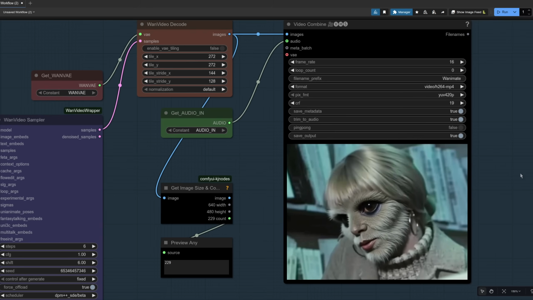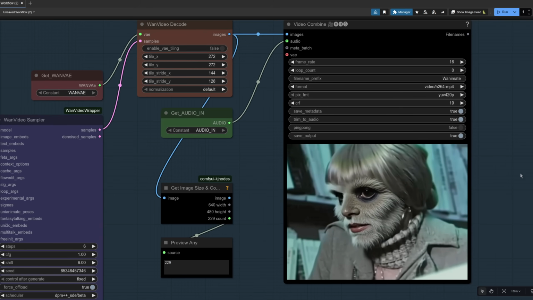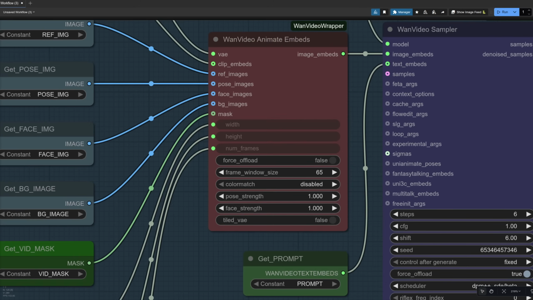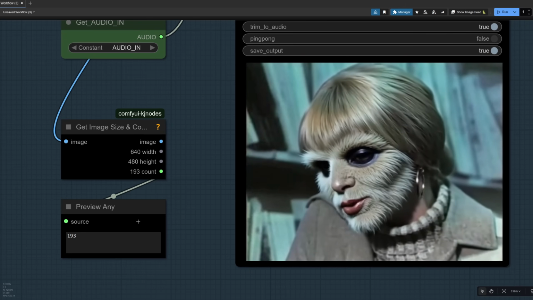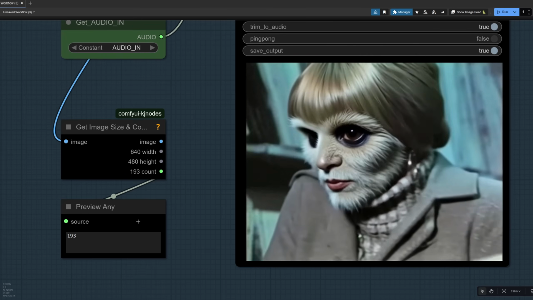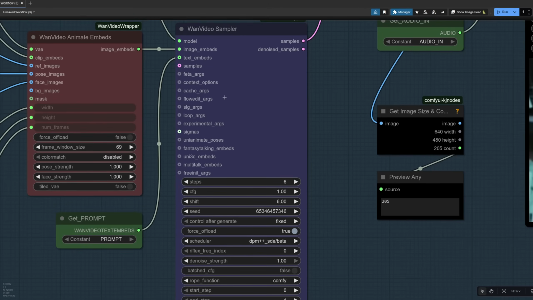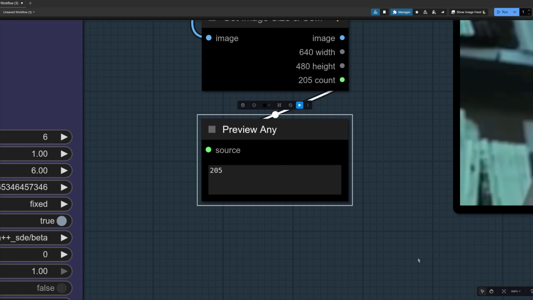Okay, so also a pretty decent result, and I do like the lip sync. It seems to work pretty well. Let's try playing around with a few settings then. This time I've changed the window frame size to 65. So reducing from 77 to 65, and preview any says this time we've got 193 frames, so that's interesting. Or with a frame window size of 69, then we get 205 frames out instead.